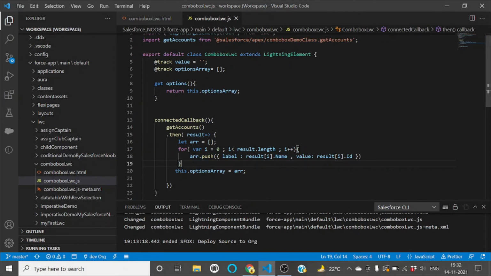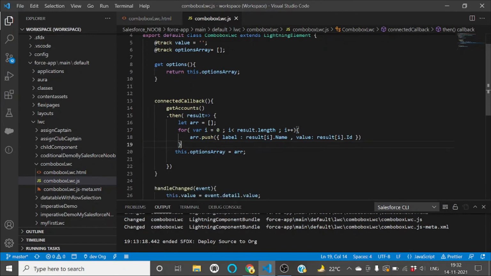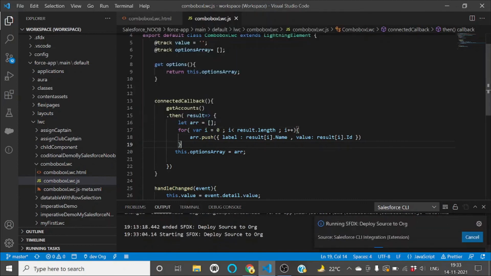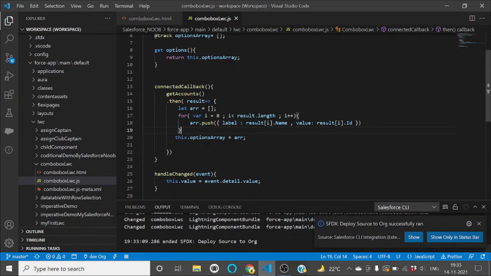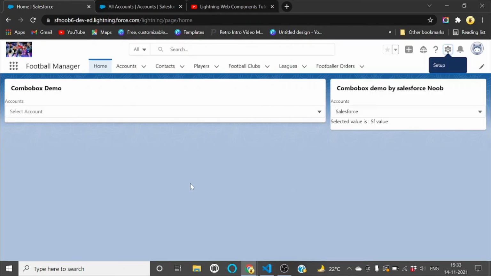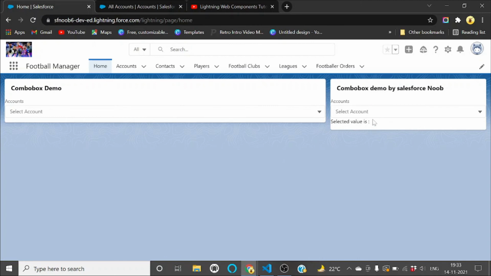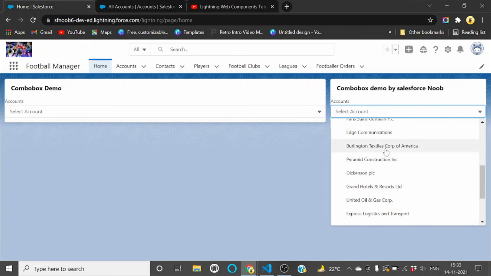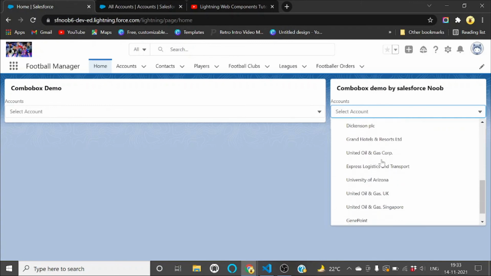So now let's deploy this LWC component and see whether it is working or not. Simply Control plus Shift plus P and deploy this source to org. So guys, our LWC component has successfully deployed. Now let's get back to our Salesforce org and refresh it once. Now let's select the pick list value. Now select the options. Here you can see that we are able to see all the accounts in our Combobox options, right?